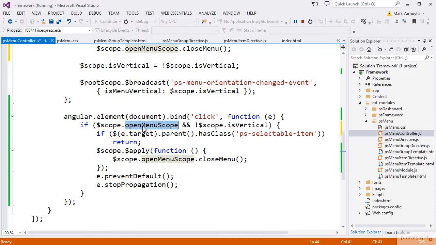So if we do have an open menu scope, we may need to close it. And this also only applies if it's horizontal, so not scope.isVertical. We're passing in the event to this function. So we're looking at the target of the event, and we're looking at the parent. And if that parent has a class of ps-selectable-item, that means we're actually clicking in the pop-up, so we'll just return. But if we're not clicking within the pop-up, then we need to close the menu. And we close the menu right here. We take our open menu scope and call the closeMenu function like we saw before.